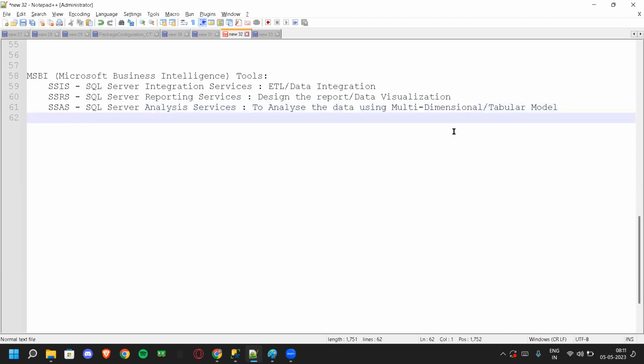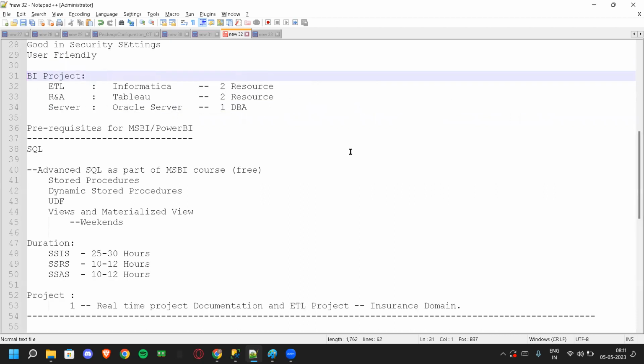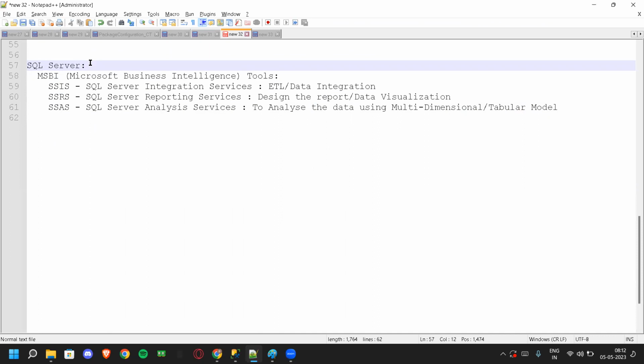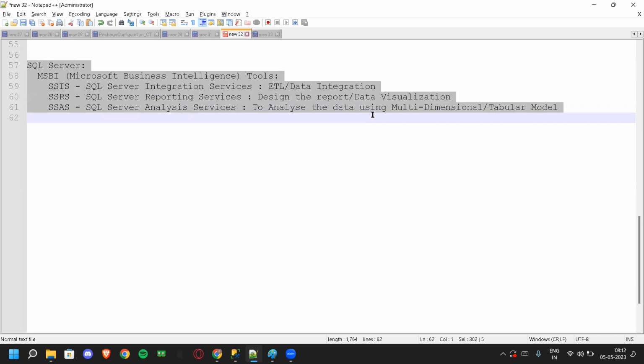Now, SSIS, SSRS, and SSAS. These are three different tools under one roof called Microsoft Business Intelligence. How do I install them on my local machine? When you install SQL Server, that's the meaning of the first two S's: SS means SQL Server. When you install SQL Server, you get everything on your local machine. MSBI is a built-in component of SQL Server. During the installation, it prompts you whether you would like to have these three tools on your machine. You just need to check them, and then you will have all three tools on your local machine.